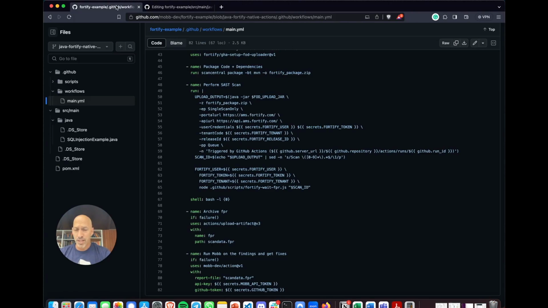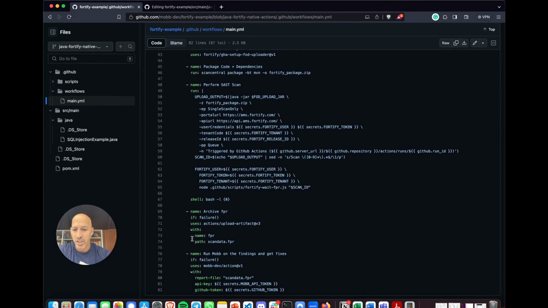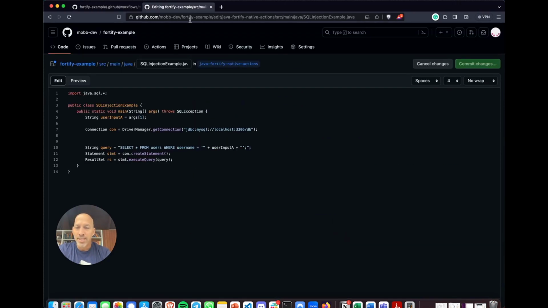Now I'll go to our YAML file. This is based on a mix of the Fortify GitHub Action and the addition of Mob at the end, generating the FPR, the report for Fortify, and running the analysis. And this is how it looks.